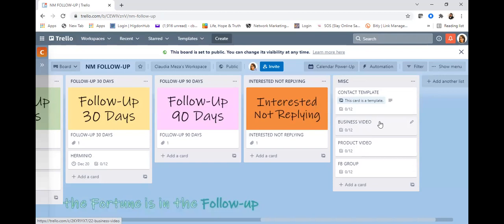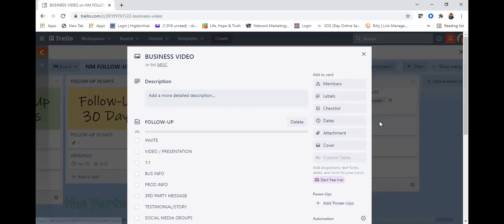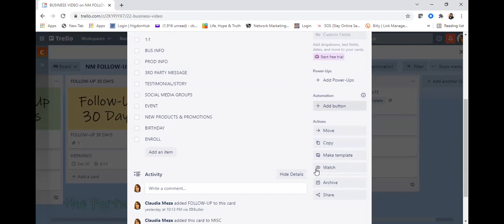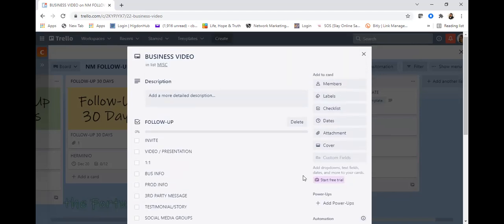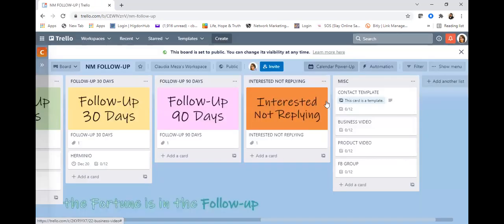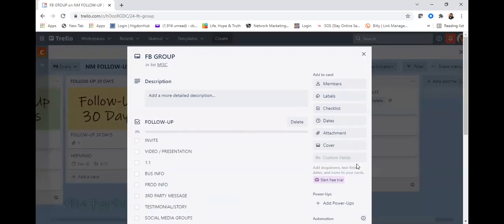But the beauty of this too is that if you have your team also on Trello, you can share this card with them. You could share this card and you send it to them. Down here is where it says share. So you can share this card with them, and that way you can share that video. You can find it easier, and they'll also have a card with that video in it, or whatever resource you usually share. The product here, you can have the links to the Facebook groups.